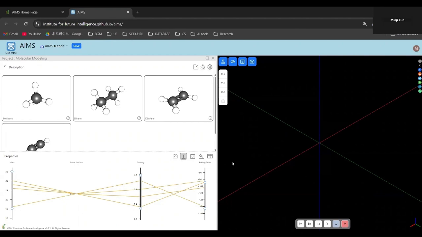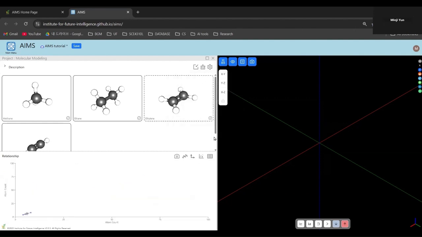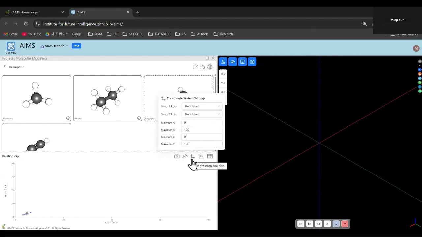Okay, we're going to next use a scatter plot to see how two different molecular properties are related. In order to do that, we're going to first click the gear icon over here. And in the graph type section, we're going to select scatter plot. Next, we're going to click the coordinate system icon over here. And here you can choose which properties you want to compare. For example, in this activity, let's use mass for the x-axis and boiling point for the y-axis.